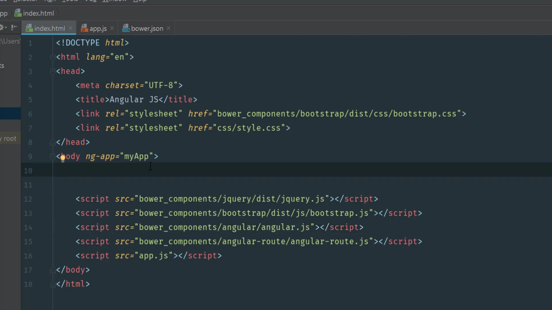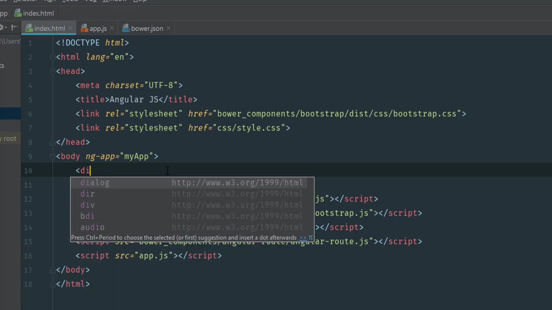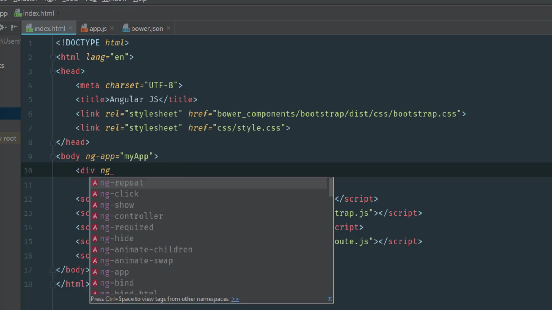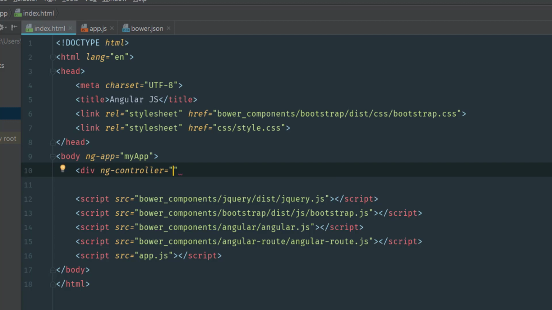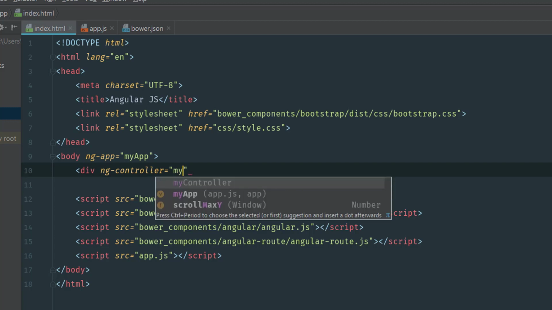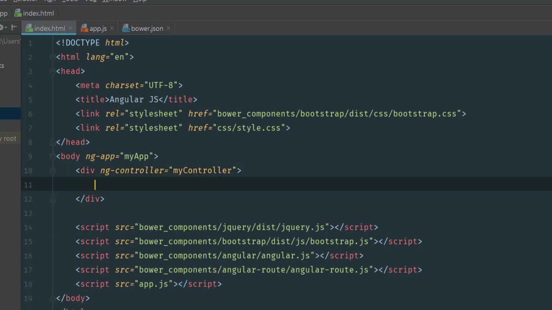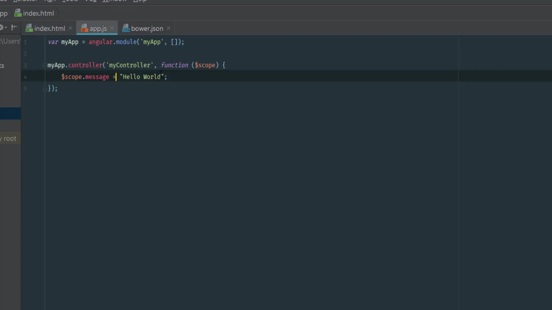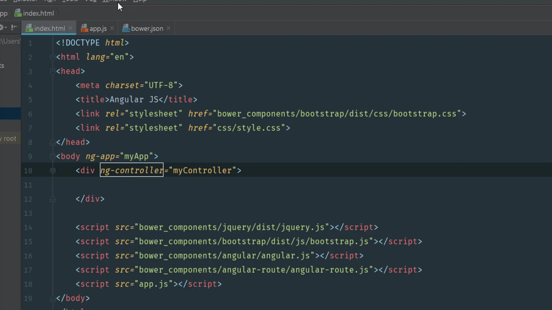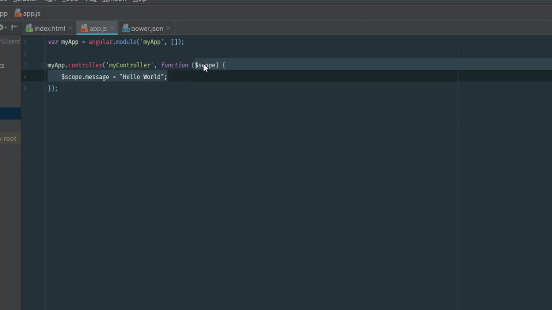So next we need a controller. For the controller, we could add a div, and then we just say ng-controller, and then the name of the controller, which was myController, and then we close the div. So within this div, we have access to this controller's scope object. Then within this div now, we have access to our scope object.